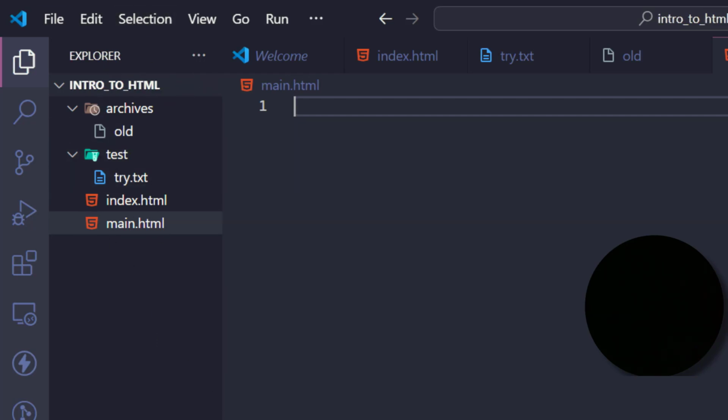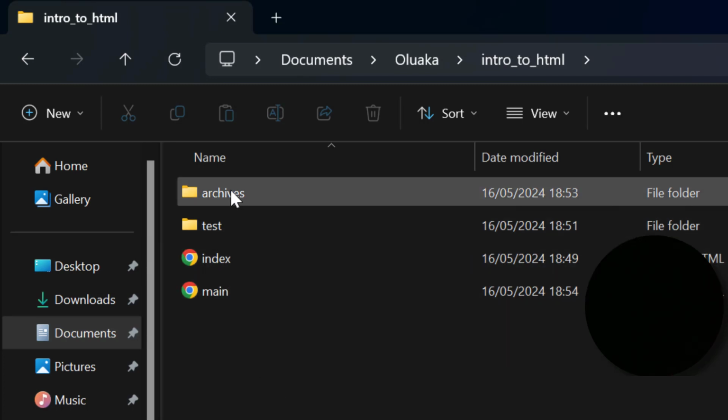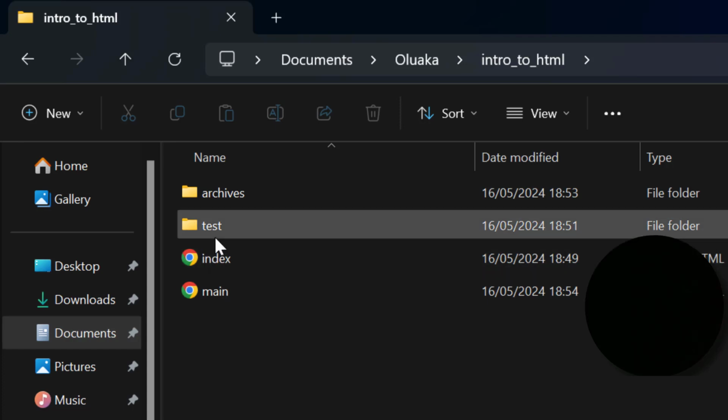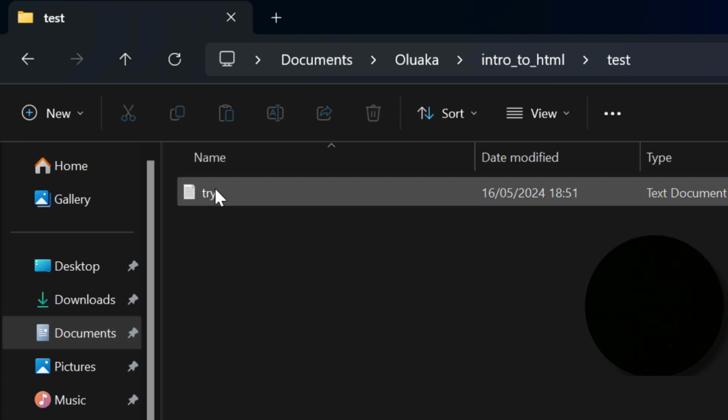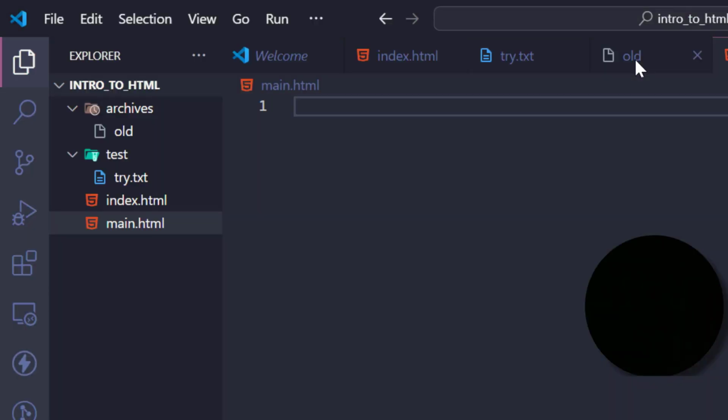Let's look at the file explorer. As you can see, we have main, index, test, and archives. These are siblings. When you go inside test, for example, you will see that try exists inside test, right? We'll go back here and we'll go to archives, and you'll see that old exists inside archives. So it is very important that you take note of the relationship between files. It is called file structure. You need to understand how the files are structured, because if you don't, you might not be able to reference these files when you start developing.